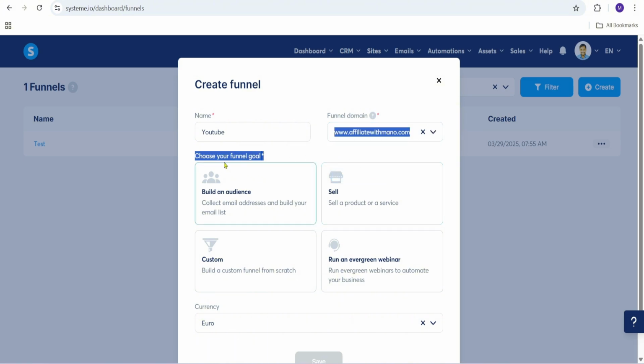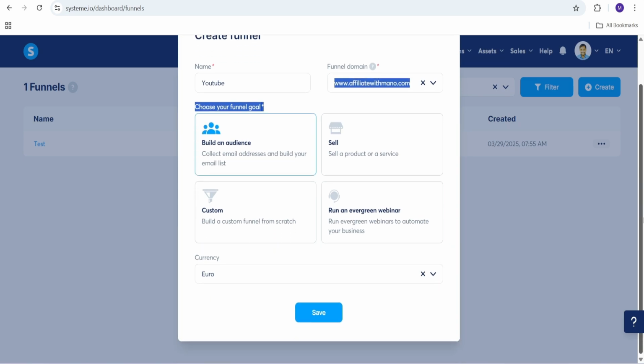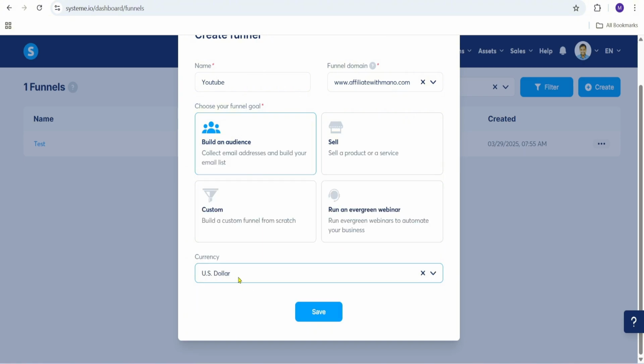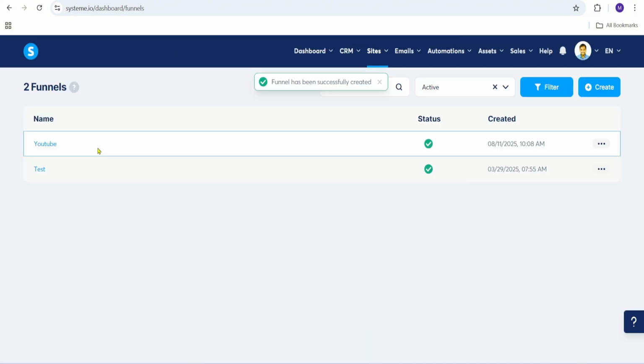Next is to choose your funnel goal. Here the funnel goal is to build an audience, so we are going to capture the email address for our affiliate marketing. I'm just going to click on Build an Audience. When you scroll down, you can set the currency. I'm going to change the currency to US dollars, click on US dollars and click on Save. Now you can see the YouTube funnel has been created.